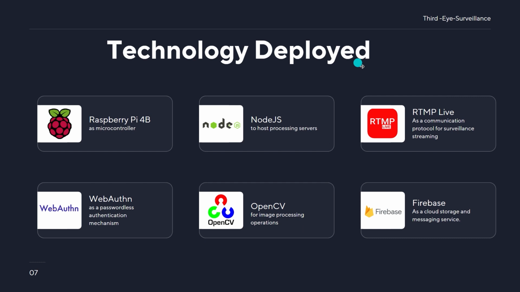So these are the technologies that are deployed in this overall system, such as the Raspberry Pi 4B, Node.js, RTMP live streaming, web authentication standard, OpenCV, and Firebase.